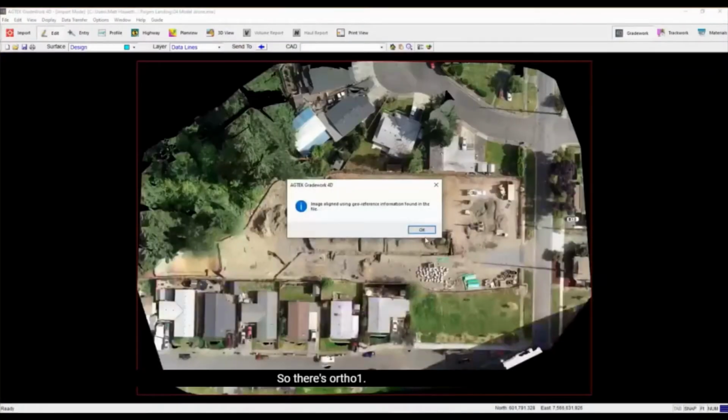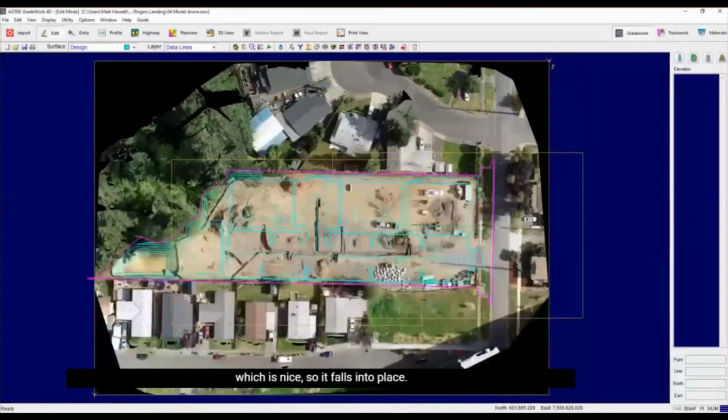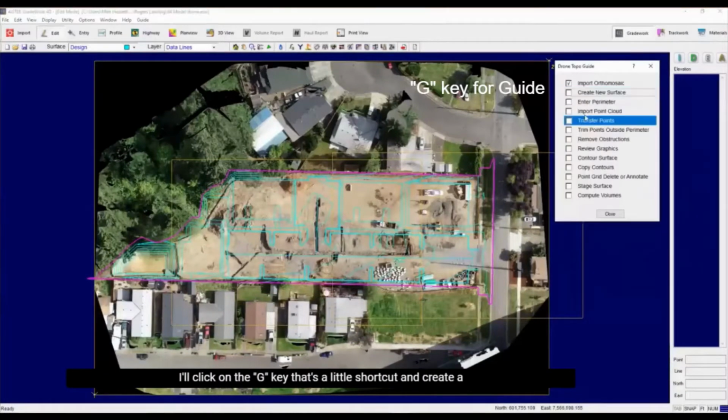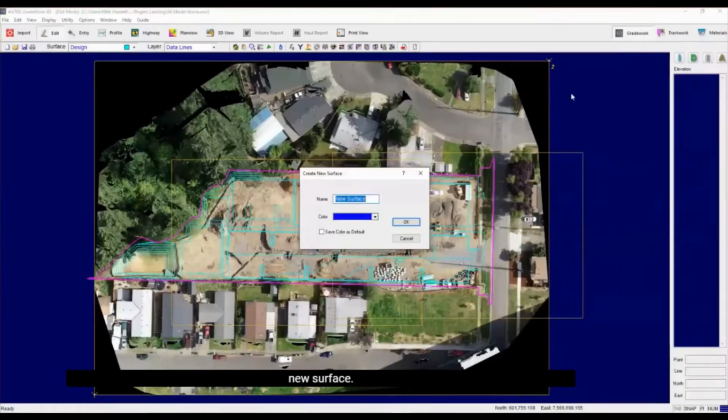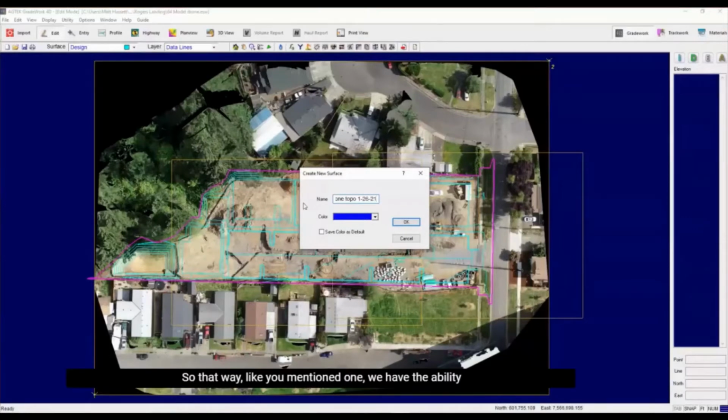So there's the ortho one. I'm going to bring that in, and it's already georeferenced, which is nice, so it falls into place. So let me just bring up the guide. I'll click on the G, that's a little shortcut, and create a new surface. So this one's going to be called drone topo, and I like to date it. I believe today is the 26th. So that way, like you mentioned, Juan, we have the ability to have multiple surfaces. I can have multiple drone flights and compare as the project goes.